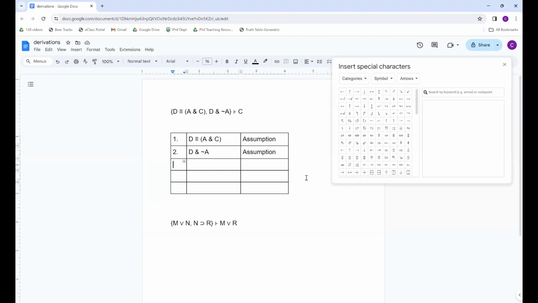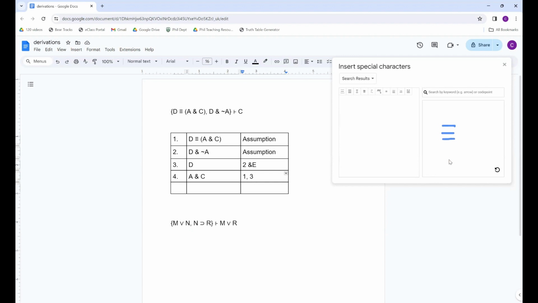Okay, so for the next line, we're going to want to get D from line 2 by conjunction elimination. And then we're going to get A and C from lines, this is going to be 1 and 3 by biconditional elimination. So let's get the biconditional symbol here. I believe it's that one. Yes. There we go, biconditional elimination.